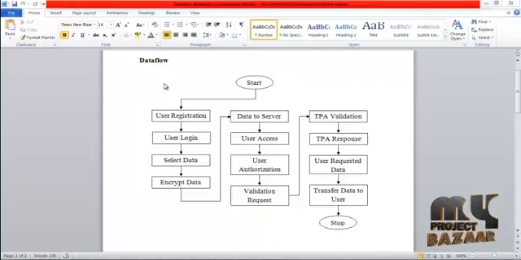The validation request is transferred to the TPA validation, that is the third party. The third party validation is very important for giving data to the client. The TPA response is transferred to the server. The requested data is transferred to the user after the verification process by the third party auditor, that is called the TPA. Then the client can decrypt the data that is received from the server.